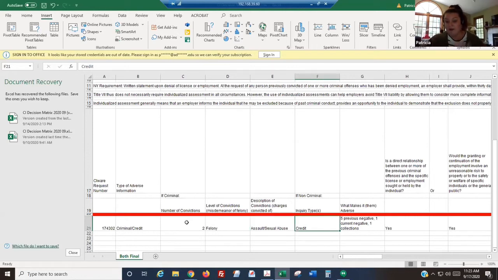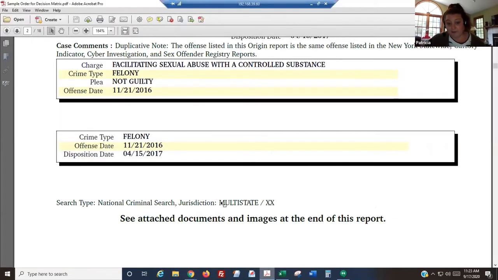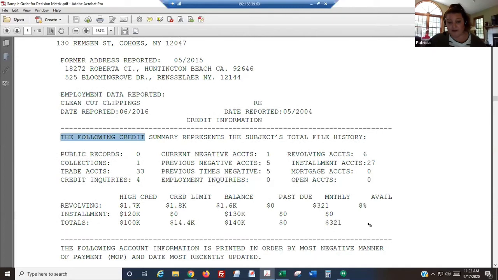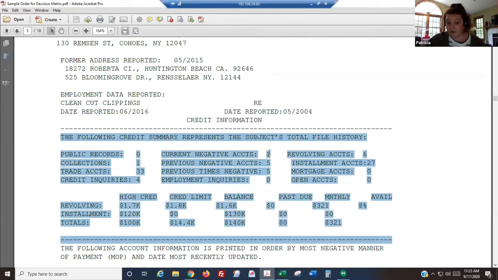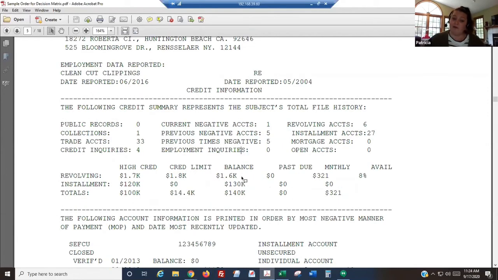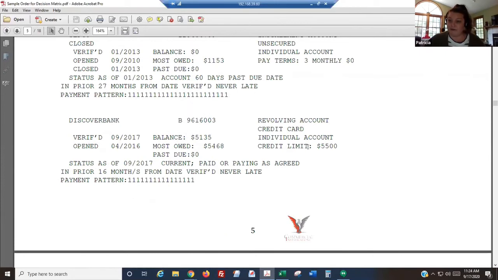So in the next section we have, if it's not criminal, what kind of inquiry is it? So this one is credit. And then again, what makes this one adverse? Again, you can make this as detailed as you want, or you could just do what I did, which was 5 negative previous, 1 current negative, and 1 in collections. I'll go over that really quick in the report because our credit report has this beautiful little summary right here. So here's our credit report. We have this little summary at the top. It tells you what's currently negative, how many are previously negative, and if anything's in collections. And if you want more detail, that's when you can go in and check the additional information in the credit report.